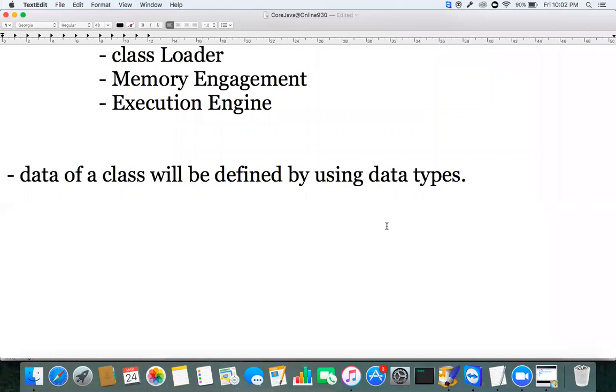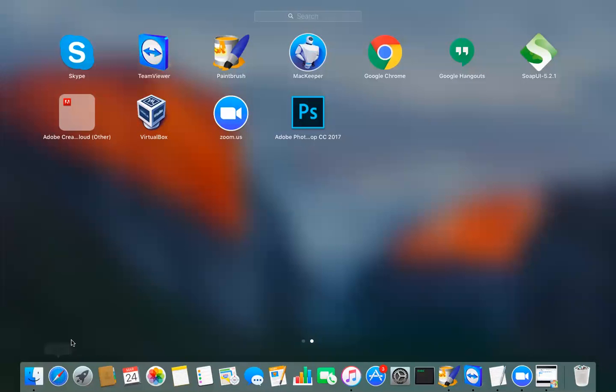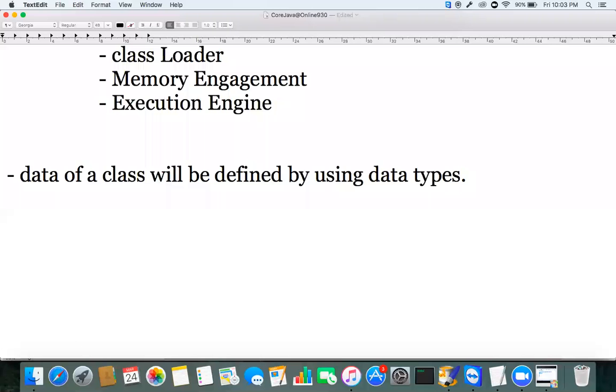Let's try to understand who is going to run your Java program. The compiler is going to just compile, checking whether you followed the rules of Java or not. Who is going to run the program? JVM is going to run the program. Let's see here, this is the JVM architecture. I'll show you the JVM architecture.